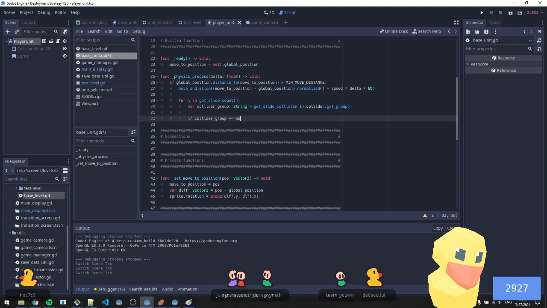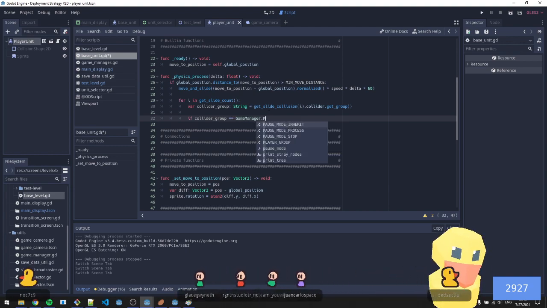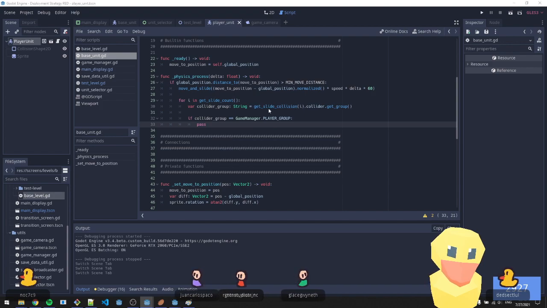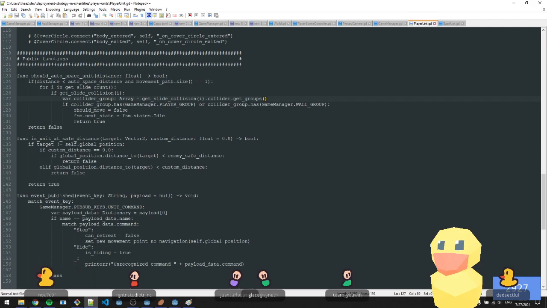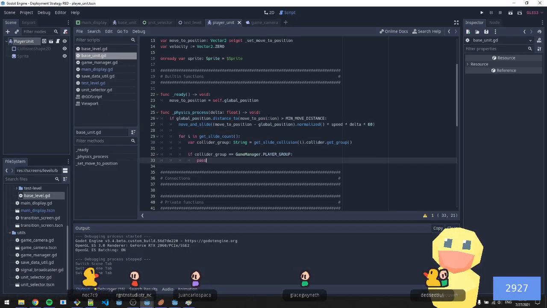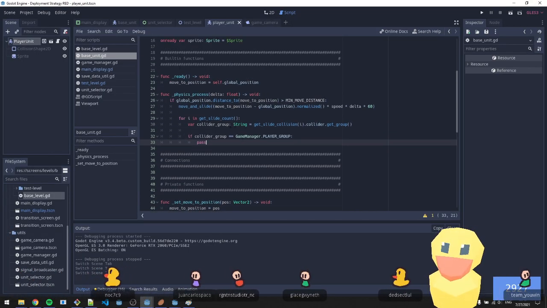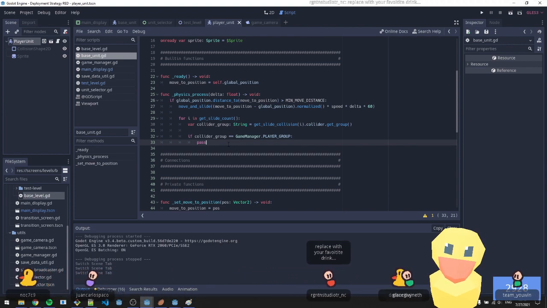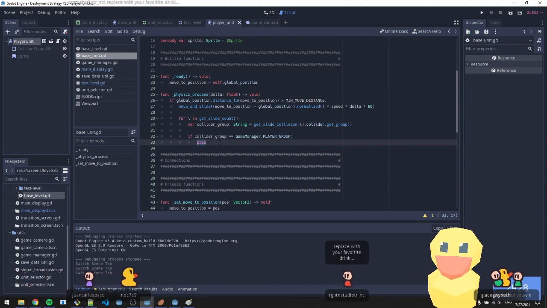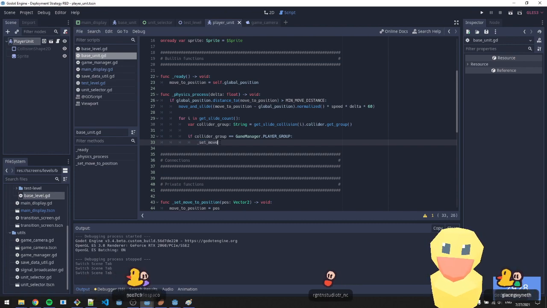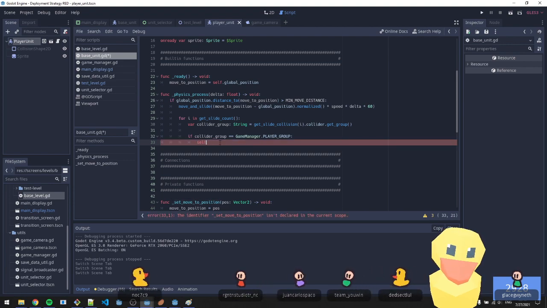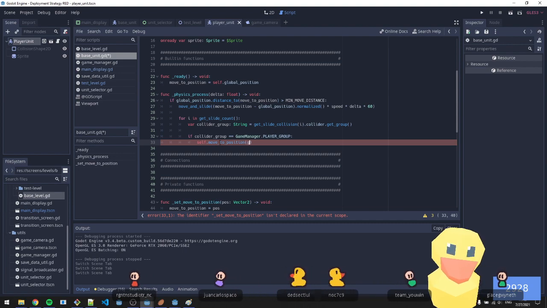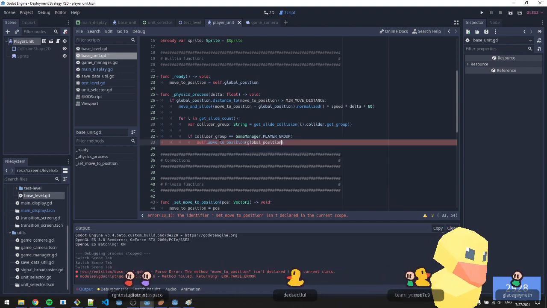Is equal to game manager player group. Let's see, what did I do here? Yeah, let's not make this too complicated. Move to position is just equal to, yeah, we can do set move to position. Actually, we can do self dot move to position is equal to global position.